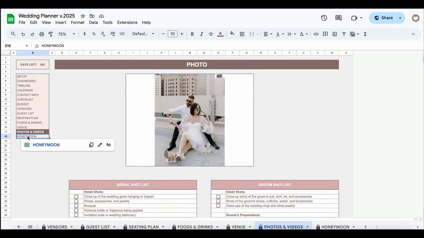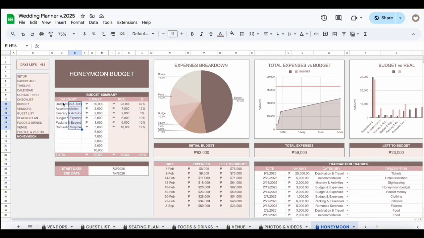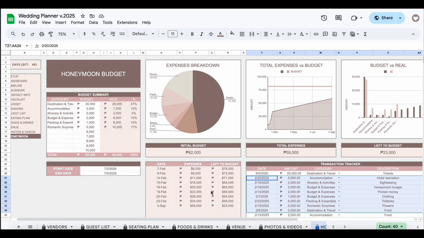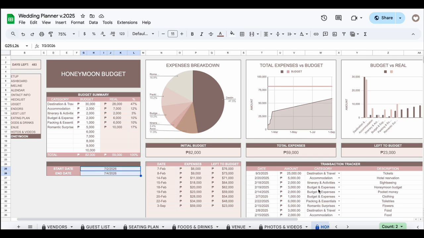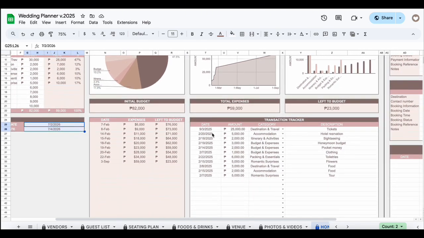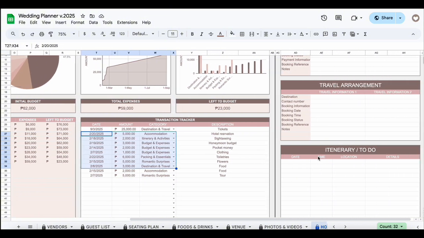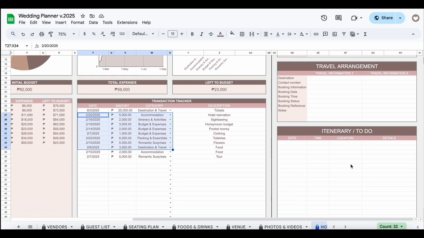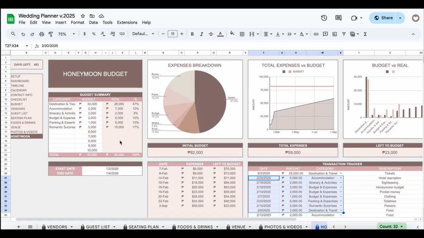Finally, the Honeymoon tab. Here, list all honeymoon categories and set your budget for each. The actual cost will update from the transaction tracker. Choose your honeymoon start and end dates. In the transaction tracker, record all your expenses to keep track of your spending. On the right, enter your booking details, travel arrangements, and itinerary. That's it. Hope you enjoy planning your wedding.